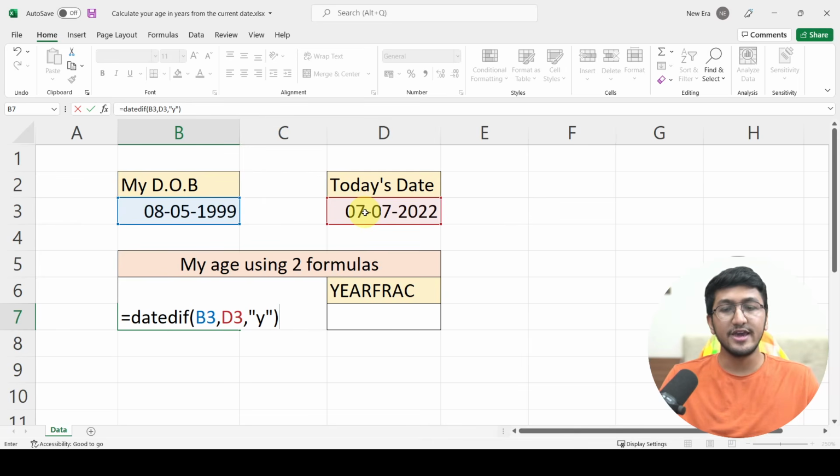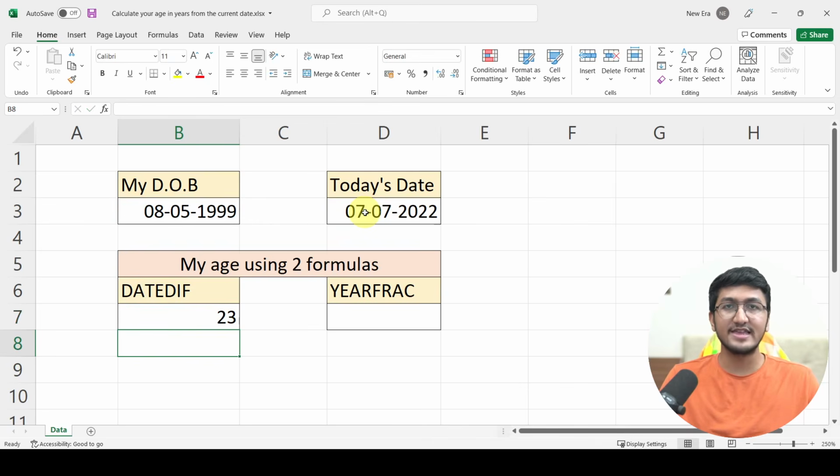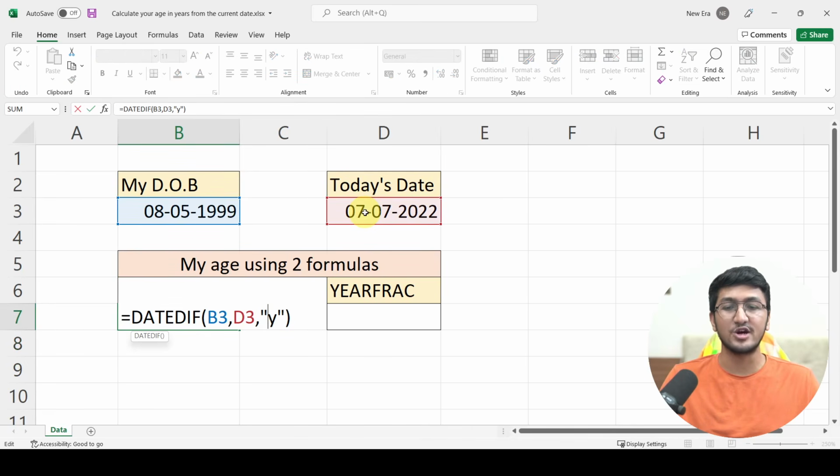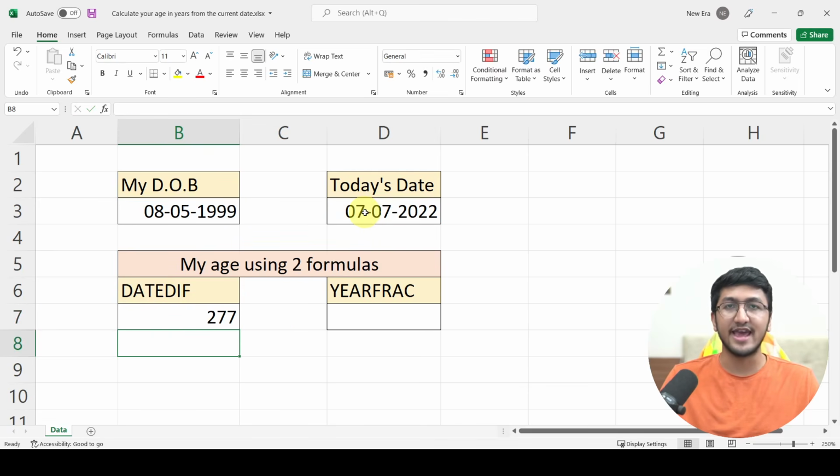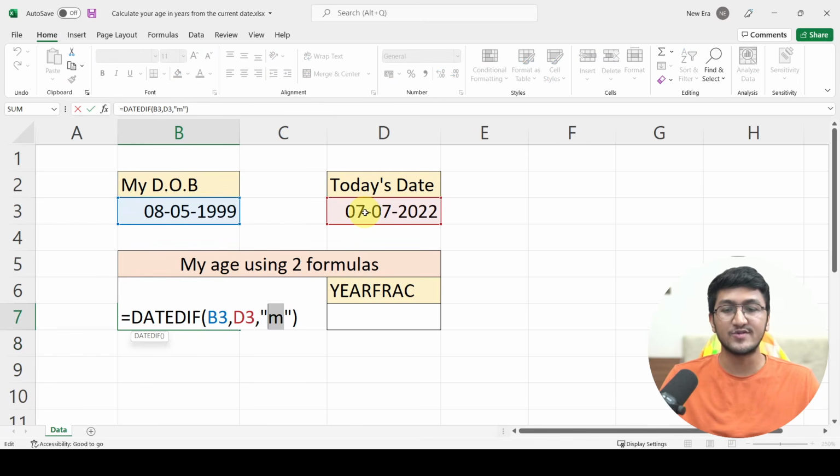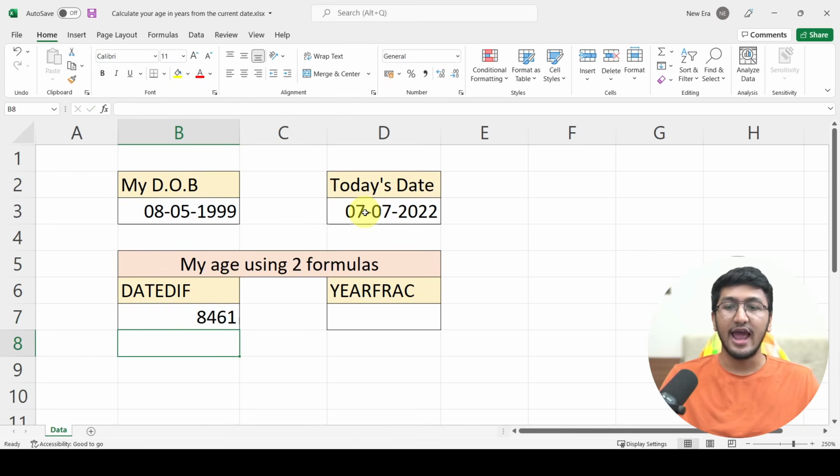That's it. Now, if I hit enter, I will get the answer 23. So I am 23 years old. If I want to find out the same answer in terms of months, all I have to do is put in M instead of Y, which is double quotations, M, double quotations. Hit enter and I get the answer 277 months. If I want to have it in terms of days, I can put in D here and get the answer 8,461 days. This is how the DATEDIF formula works.